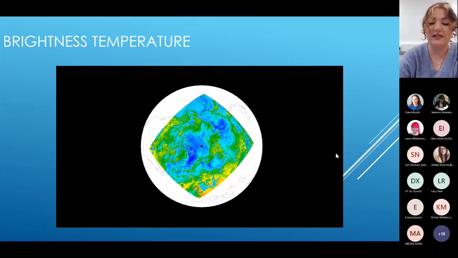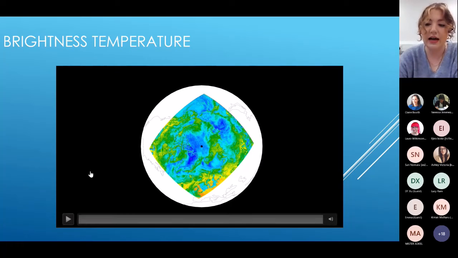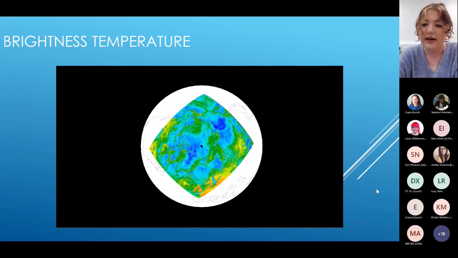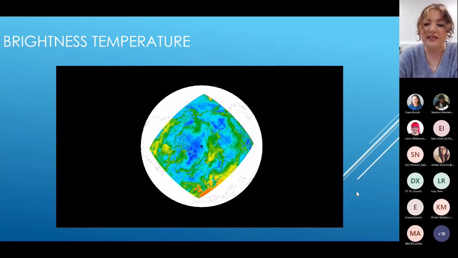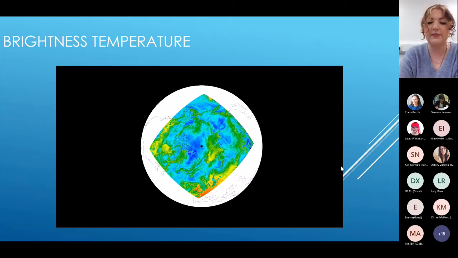So this is an example of brightness temperature I mentioned. It's just an example of December 2020, and here we go. As you can see, there are colours instead of that black hole. There's a small one, but that's just because of the orbit of the satellite. This uses the Advanced Microwave Scanning Radiometer Earth Observing System, or for less of a mouthful, it's called AMSR-E. It just shows brightness temperature, so the more blue there is, the more sea ice there is, basically.